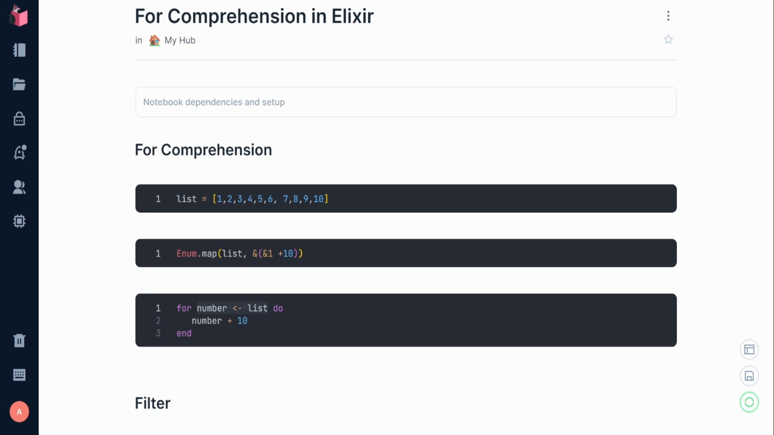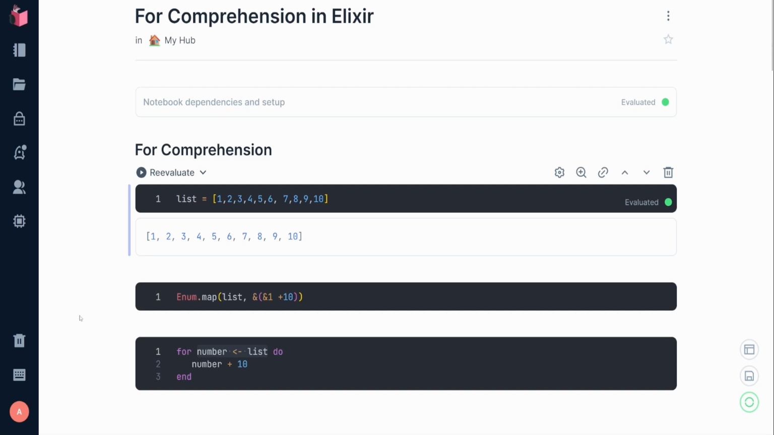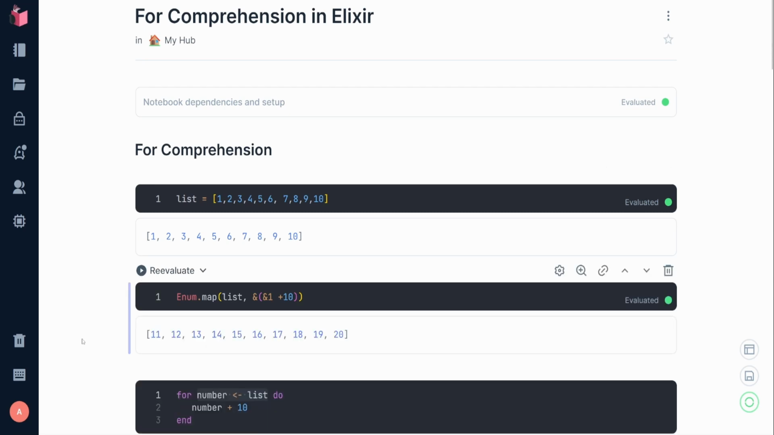For comprehension has actually been around since the beginning of the Elixir programming language, but often I find myself reaching for the Enum module. So take for instance, we have a list with elements from 1 through 10, like so. If we want to add 10 to each element in the list, we would most likely, at least me personally, use Enum.map just to add 10 to each element. So we'll get a list with 11 all the way through 20. Quite simple. But you can also do that with the for comprehension.